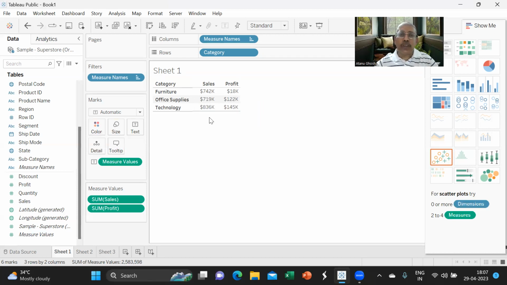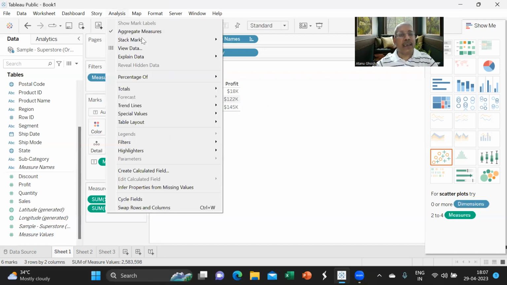I want to know what is the total sales and what is the total profit. So that's a very obvious requirement in any aggregation. I need to know the total. Where do I get the total? In order to get the total, you need to go to Analysis and go to Totals.